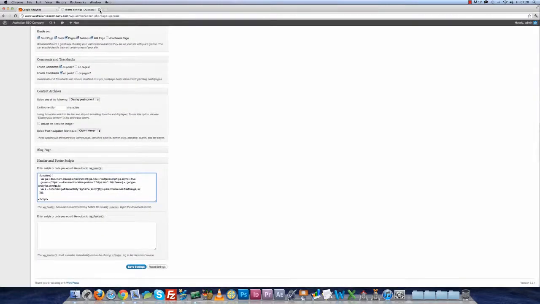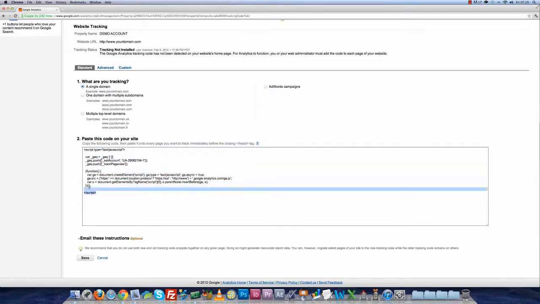But if you don't have that, as I said, simply grab this code, copy it, send it to your webmaster, and tell them to install it before the header tag on every page. Alright, and that's really how easy it is. All you've got to do then is press save, and Google will actually look for that code on your website. So I'm going to show you right now what that looks like, because they're not going to find it on this account right now.